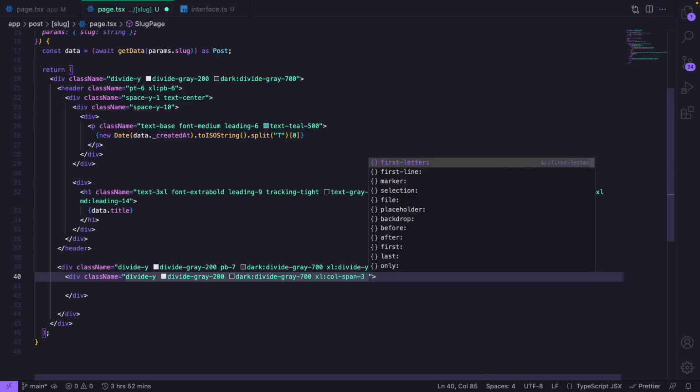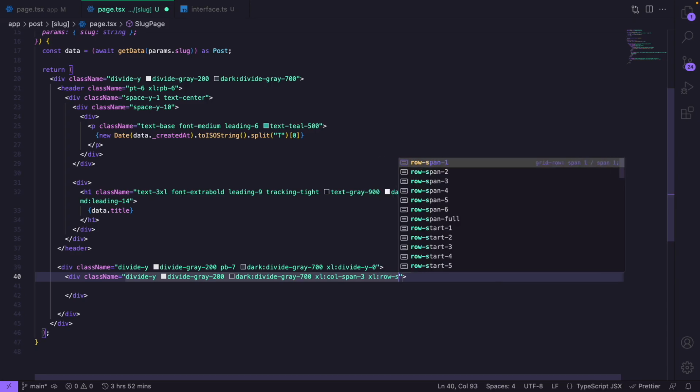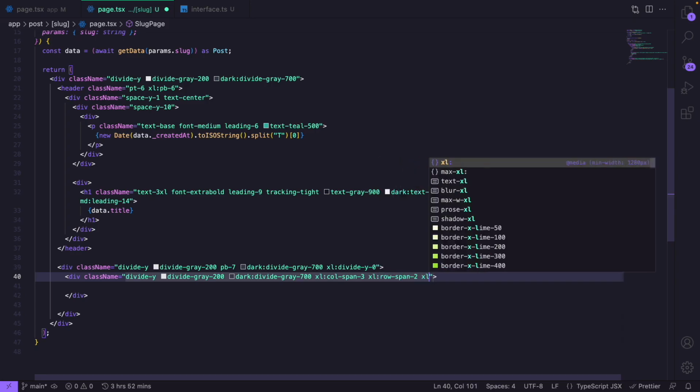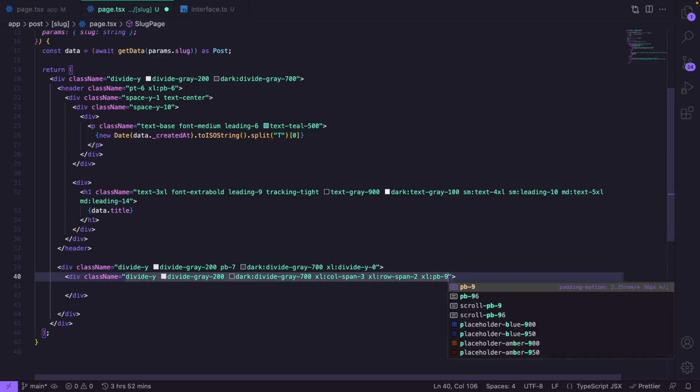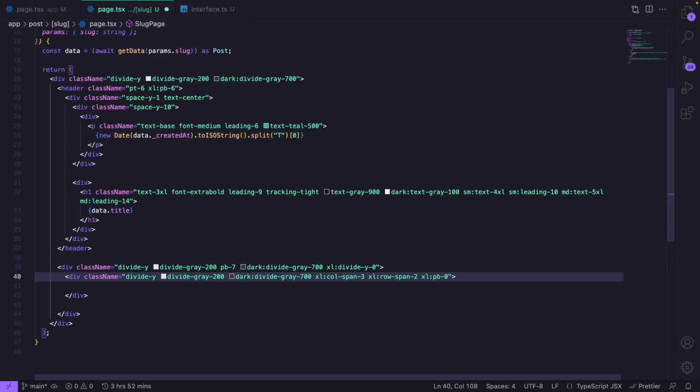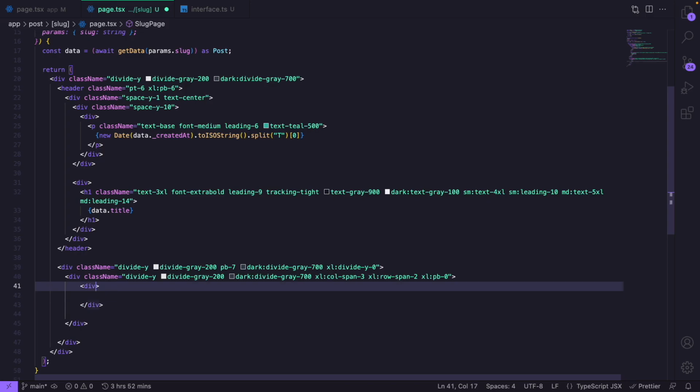And I want to create an XL, which will be row span of 2. And an XL, which will be padding bottom of 0. And then inside of this div, let's create another div and let me style that.